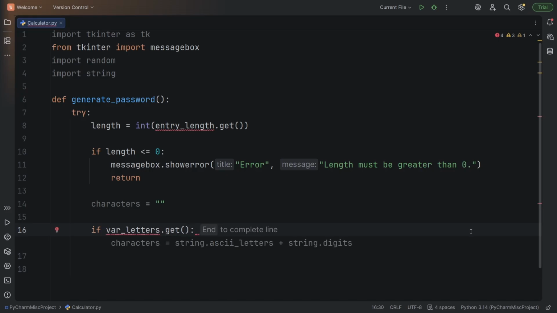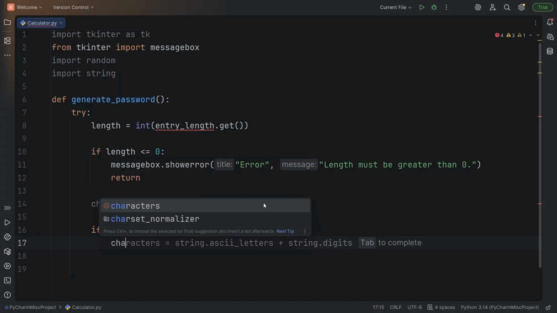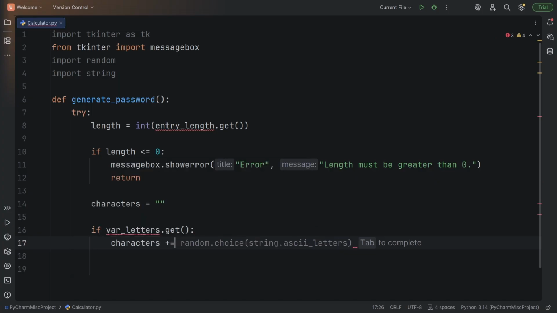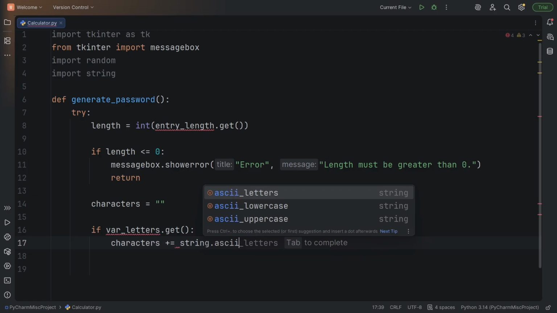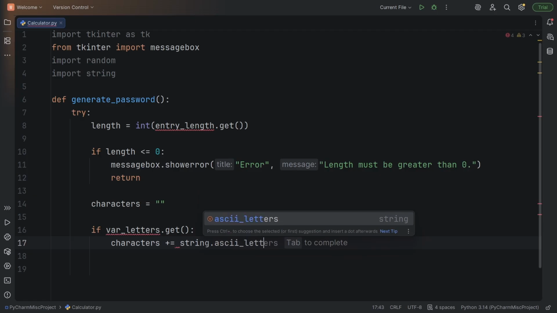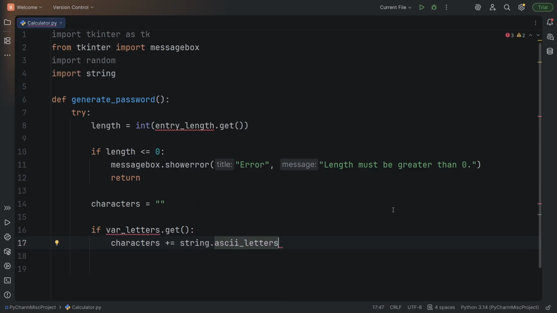This checks if the include letters checkbox is turned on. If it is, we add all letters to our character pool using string.ascii_letters. So let's write characters += string.ascii_letters. This includes both lowercase and uppercase letters, like lowercase abc all the way to uppercase ABC. So now our pool contains letters.